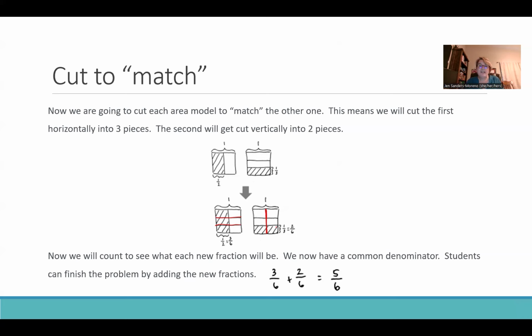What you want to do is count the fractions. Count the shaded region to create the fraction. So this first one is 1, 2, 3 out of 6. The second one is 1, 2 out of 6. So we just got our common denominator, 3/6 plus 2/6. And of course, our picture is just to get the common denominator. After that, our students can just add. So 3/6 plus 2/6, we just add straight across and we get our 5/6.